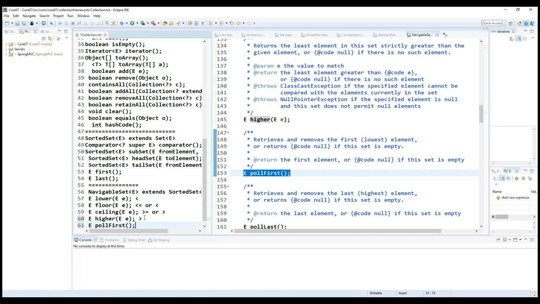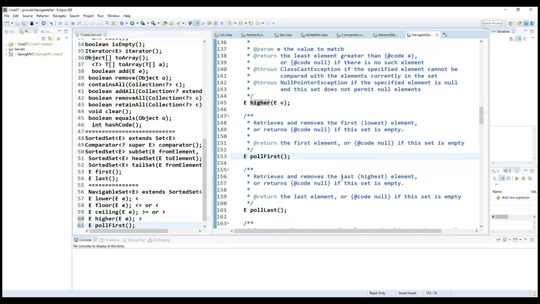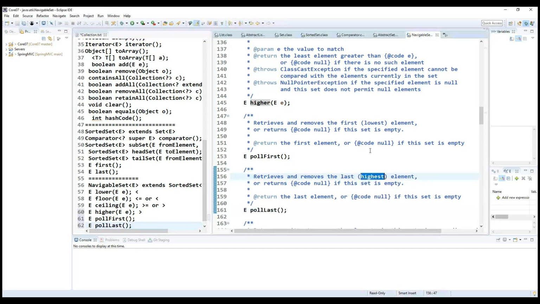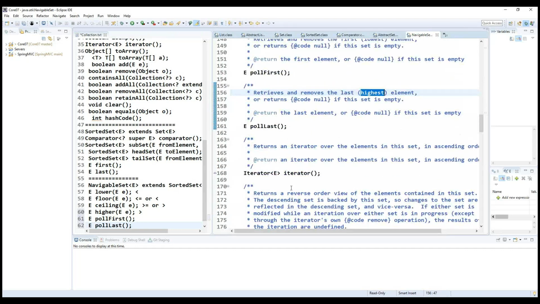Now you can see, retrieve and remove the first element, or it will try to return the particular element here. Now observe carefully, here I'm writing pollFirst, and another important method, pollLast. What exactly will pollLast do? It will try to remove the highest element. So here we have the lowest, and it will try to return the highest.